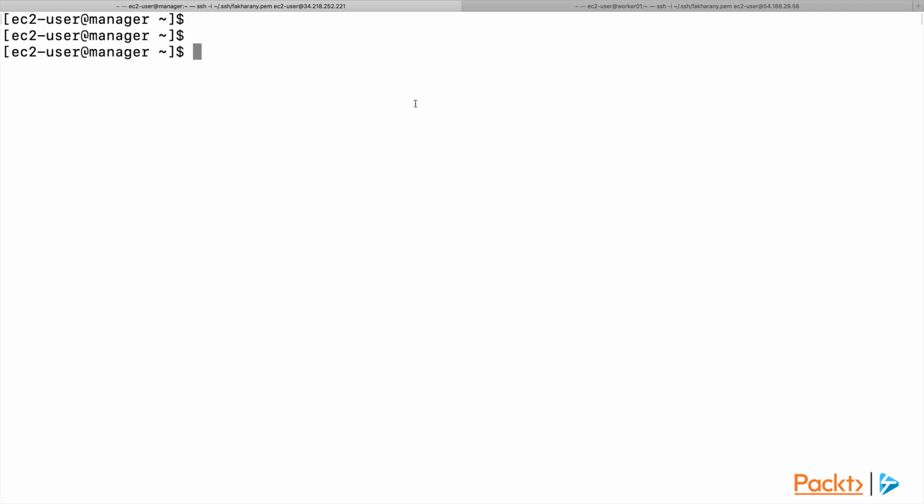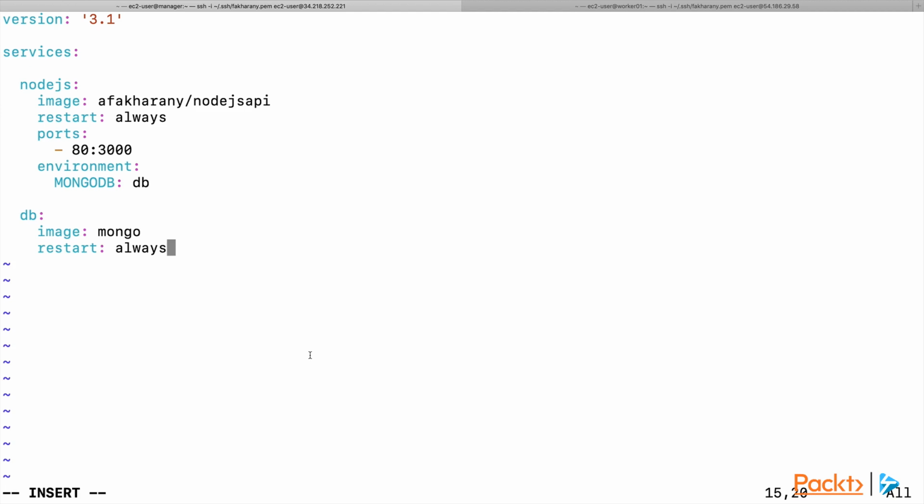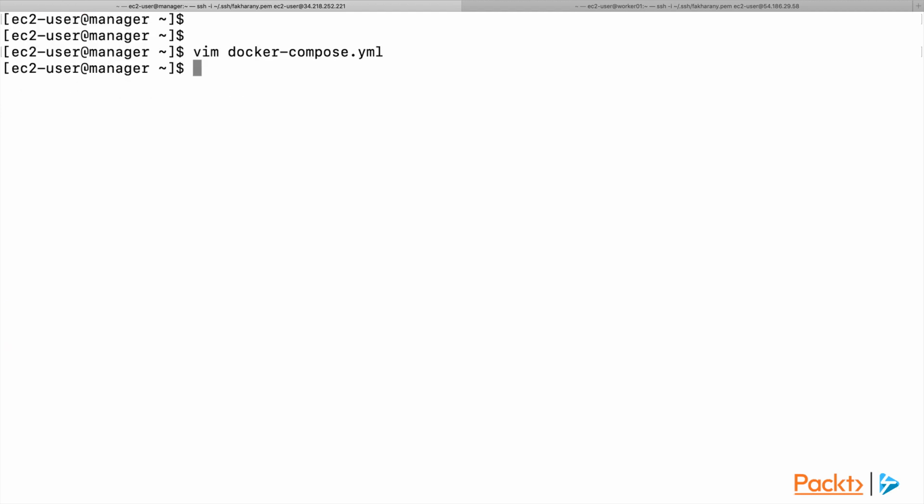So I'm going to create a file that is called docker-compose.yml. Let's quickly write the same version of our Docker Compose file. Okay, so this is the same Docker Compose file that we used before. And now let's see how we can initialize the cluster with this Docker Compose file.